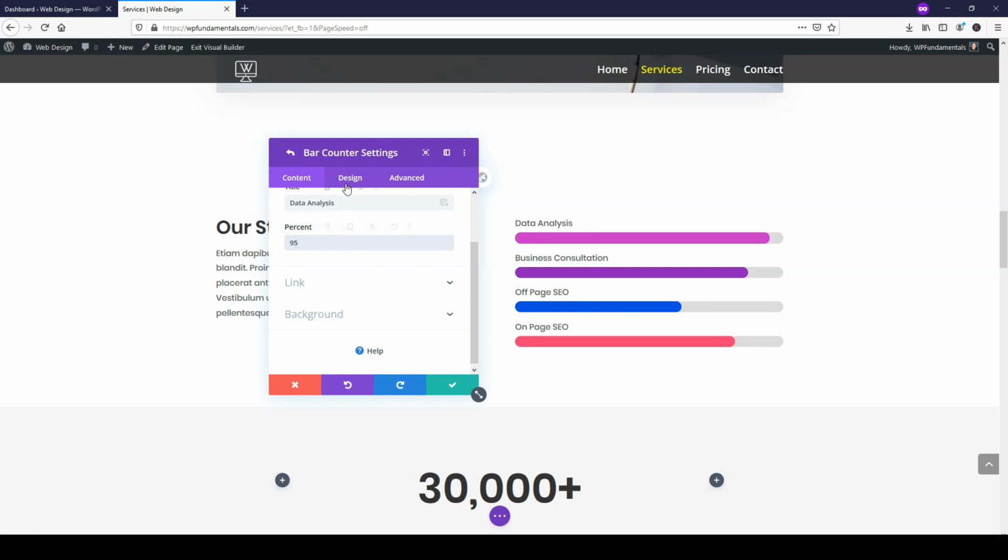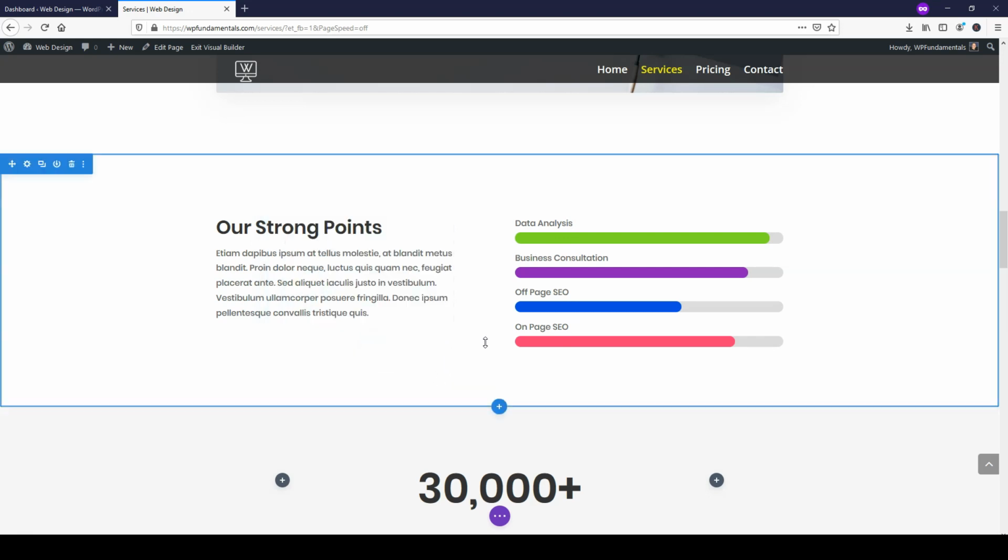And then another thing you can do is go into where it says design, bar, and then you can change the color right here. So you see it changing right here on the screen as we make those changes. That's how you do that. And in the content section where it says text, you can change the title right here from data analysis to something else. So if you're happy with that, you can just save it, and that's how you'd be able to change all of those with this bar counter setting here.